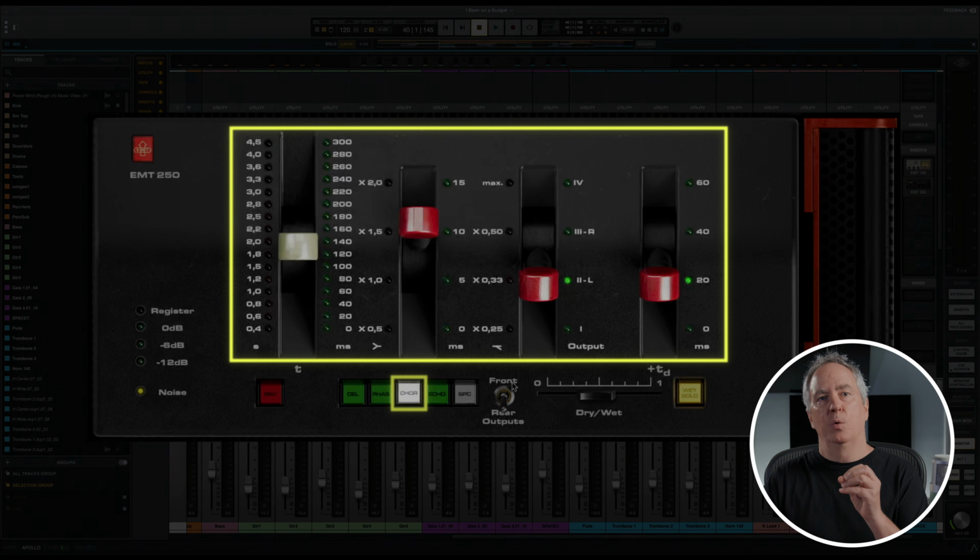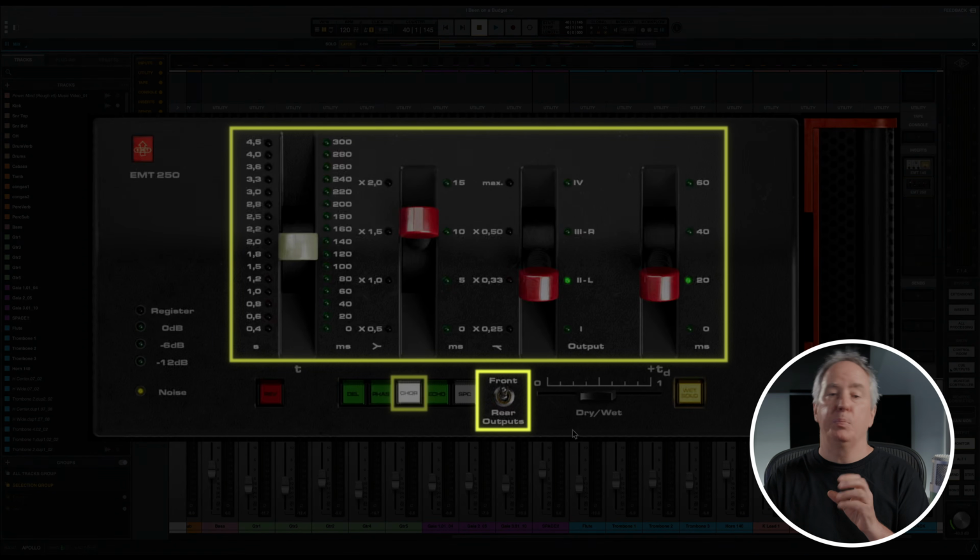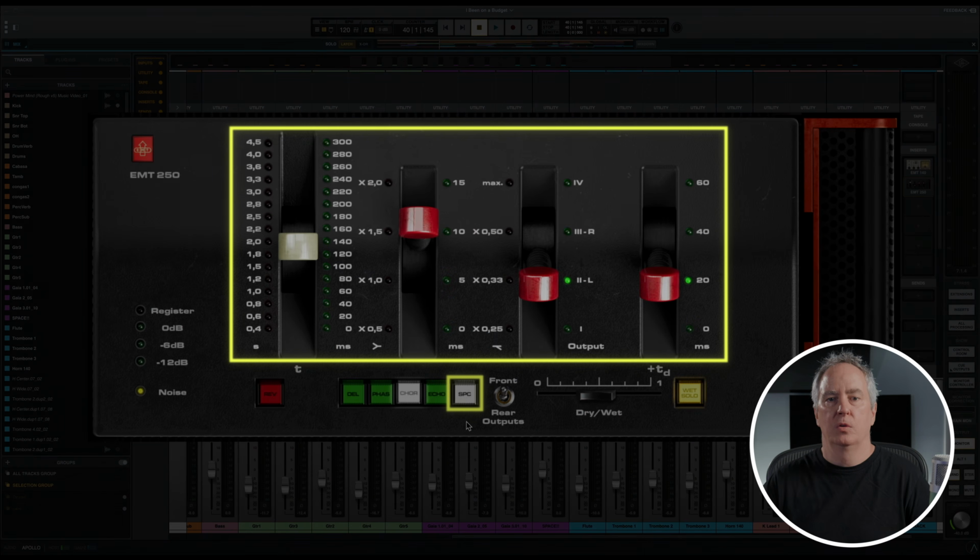And then don't forget, we also have our front and rear output toggle, which, as I showed in the examples, is stereo versus mono. So next up, let's cover space mode.